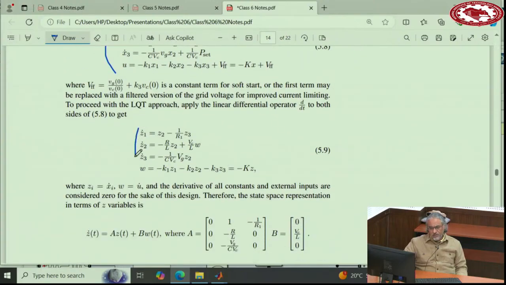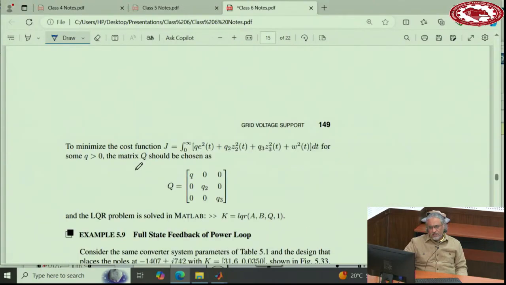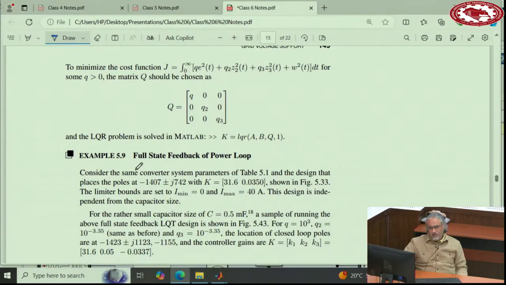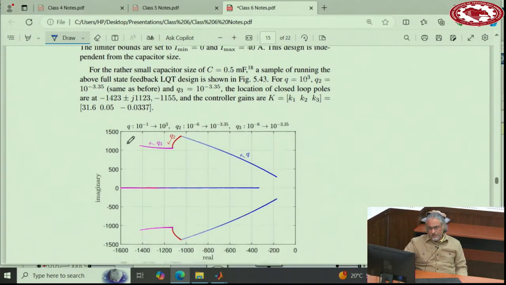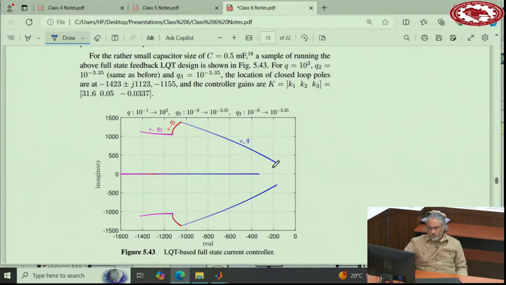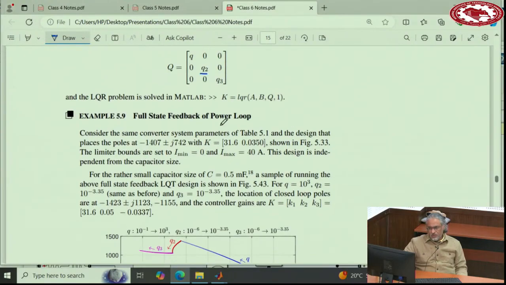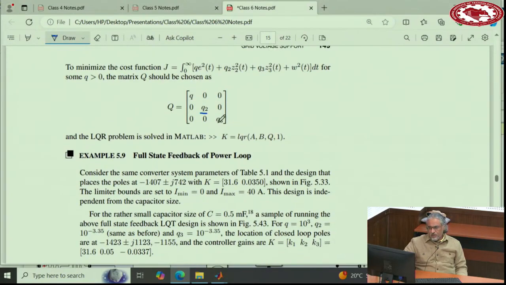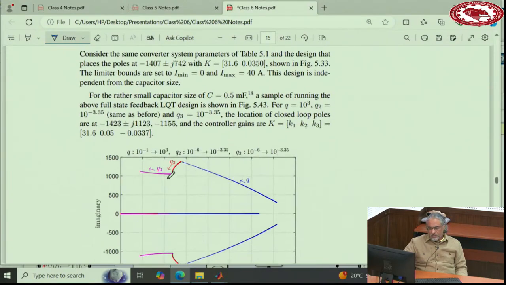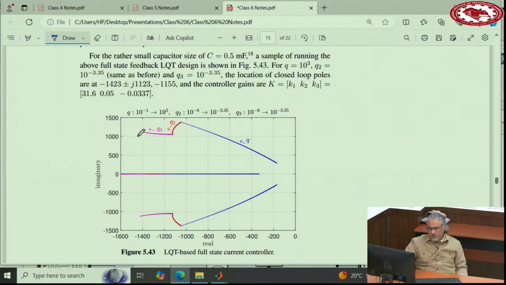And I applied LQR, and here is the example. So I have now 3 poles. When I increase Q1, the poles move to the left. When I increase Q2, for the second one, they move down. And when I increase Q3, they move this way. Here is just to show the full picture of what is happening. And then whenever you are happy with the response, with the poles, you can stop.